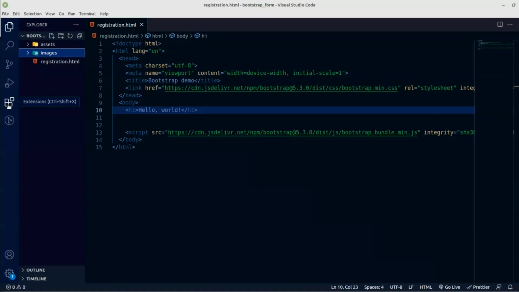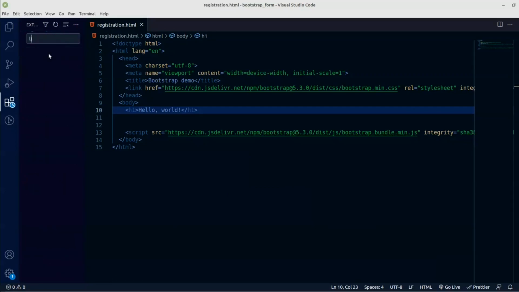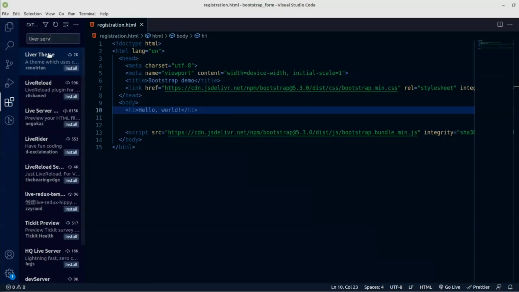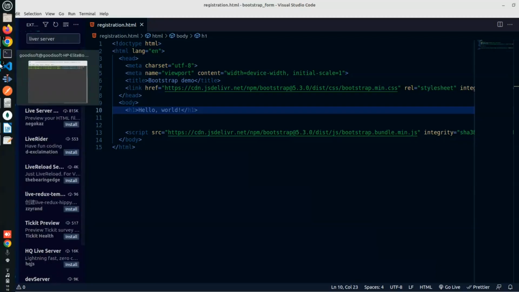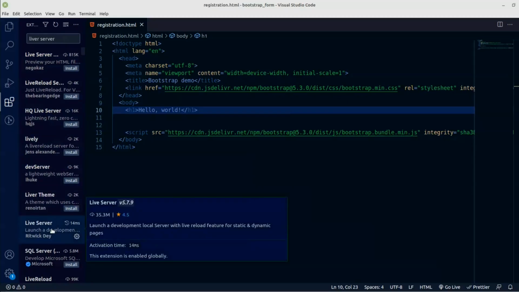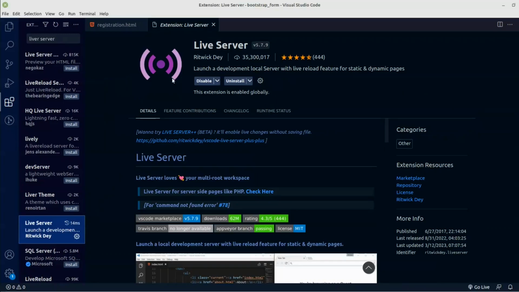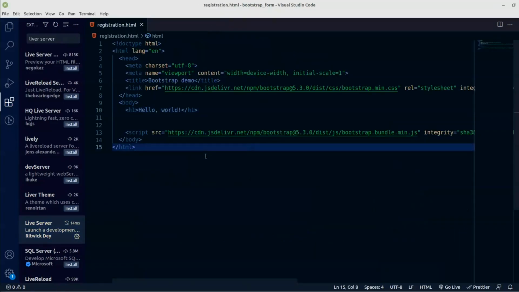I'm using one extension called Live Server. If you don't have it, you can install it straight away on your system. So if you go to the extensions tab in Visual Studio Code, you search for live server. Remember, you have to be connected to the internet. So this is the particular one I'm using, this live server. You can search for it and install it. So that's what I'm going to use.